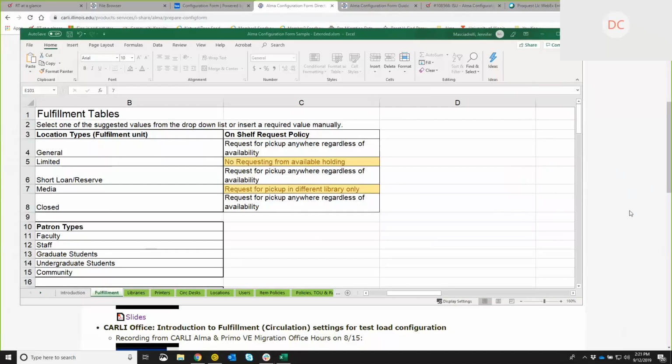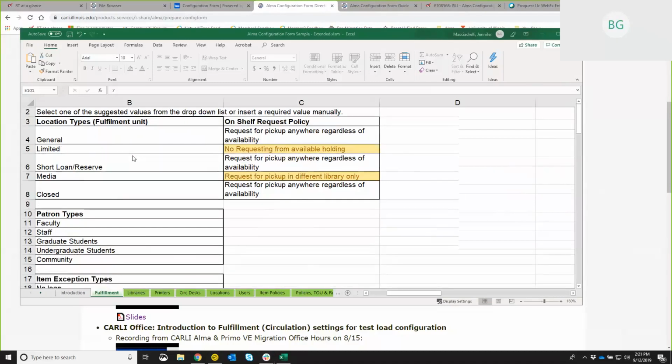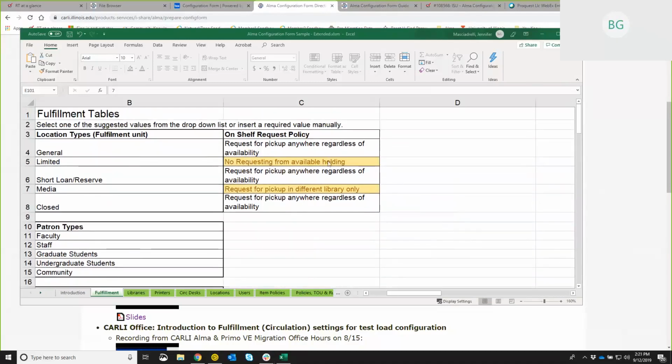In the Alma configuration form on the Policies, TOUs, and Rules tab for the column Requestable, is this different from the setting on the Fulfillment tab on Shelf Request Policy? We want to be able to place hold requests on items that are checked out or otherwise unavailable, but not place hold requests on items that are available and on the shelf.